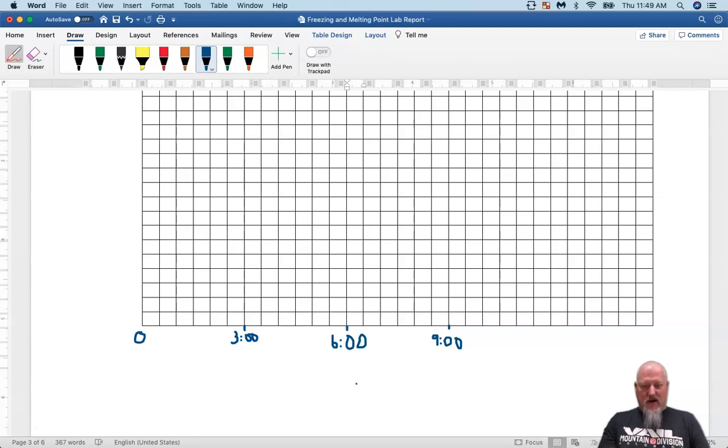And down on the bottom, I'm going to label this as time. Let's see how good I can do it now. Not awful. And I need to put, oh, that's time in minutes. And I'll use the abbreviation for minute, MIN. Okay, so not beautiful, but not awful.